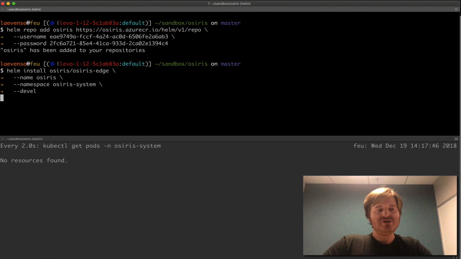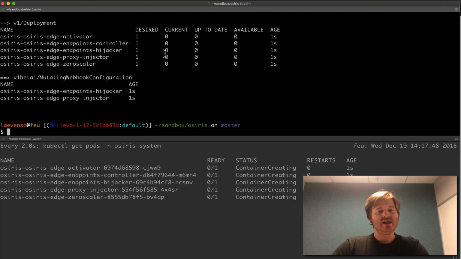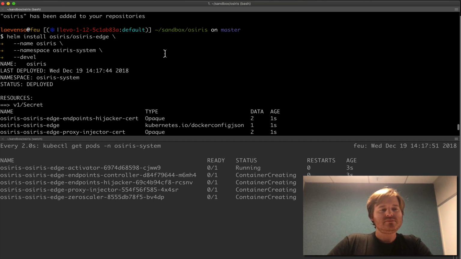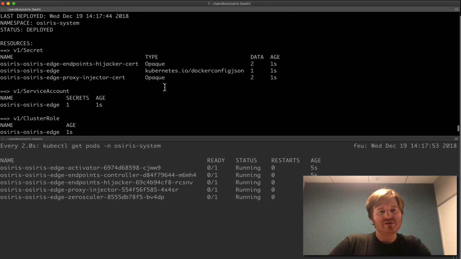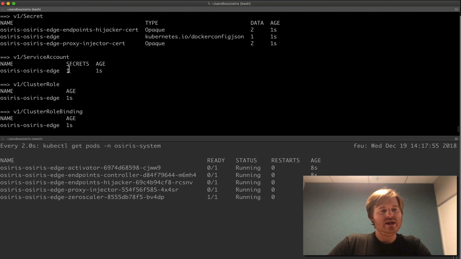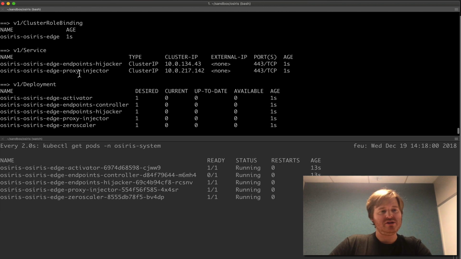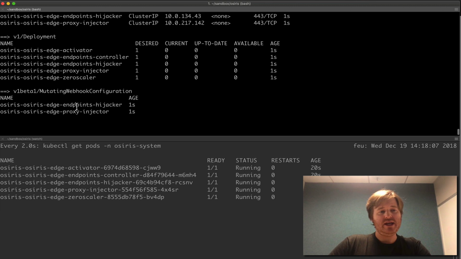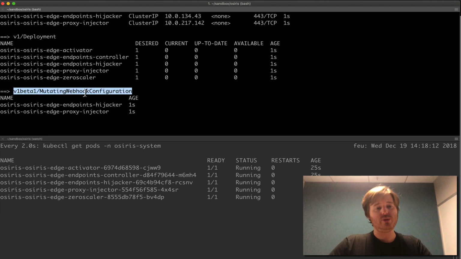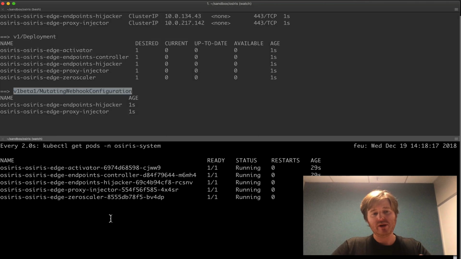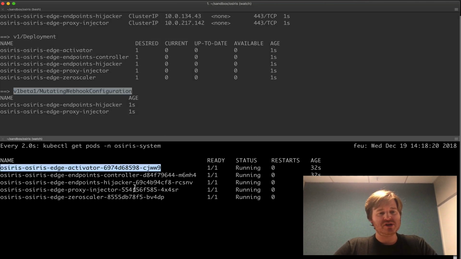So it should see a whole bunch of resources in Helm status. Let's see what we've got. Okay, so we've got a couple of secrets here. We have, by the looks of it, some service accounts, cluster role bindings, 2 services, I should say, endpoints hijacker and a proxy injector, and several deployments, 5 deployments here, and 2 mutating webhook configurations. So we'll go into how all these things interact in a second, but they've all come up and running. So we see those pods up and running here.